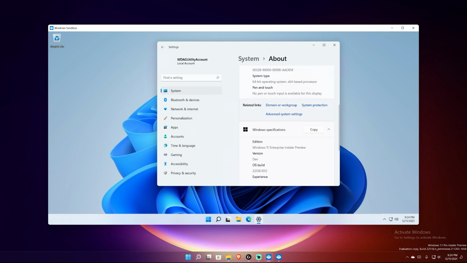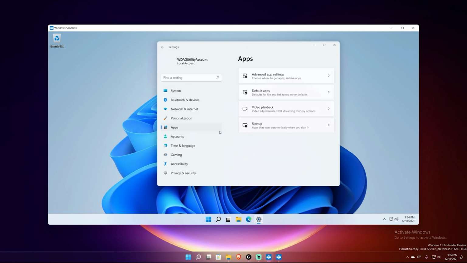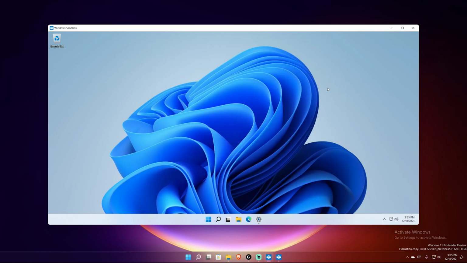You can see that it runs Windows 11 Enterprise Insider Preview in the dev channel, current build. If I go to apps, you can see all the apps, startup, and things like that. It also shows a WDAGUtilityAccount, and it's a local account. It's not even a Microsoft account. Another thing, speaking of Microsoft account, it doesn't have the Microsoft Store at all.